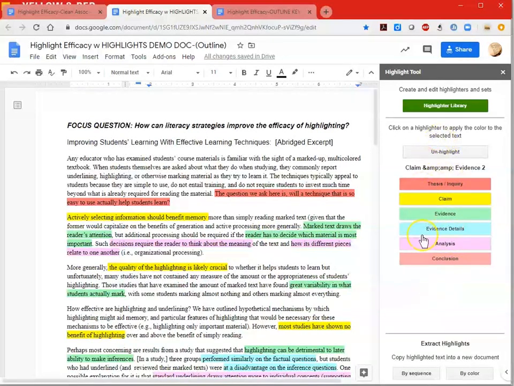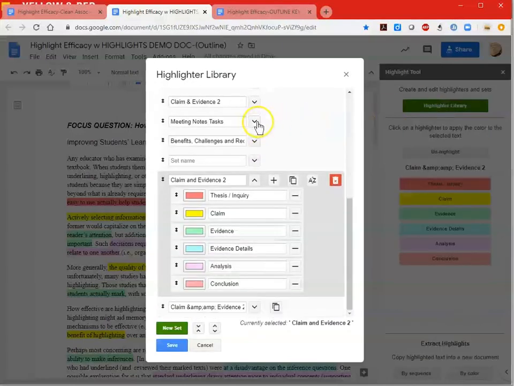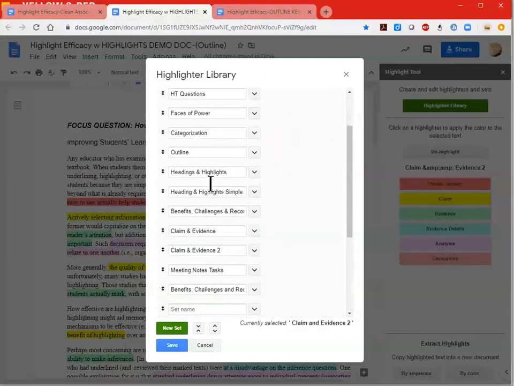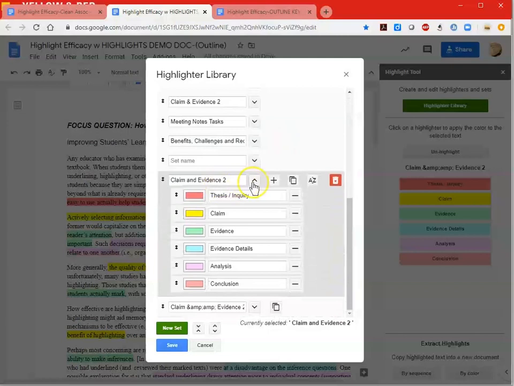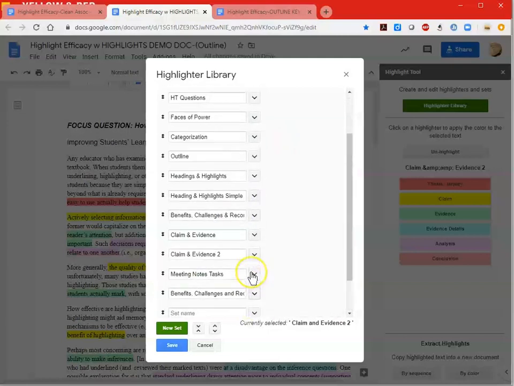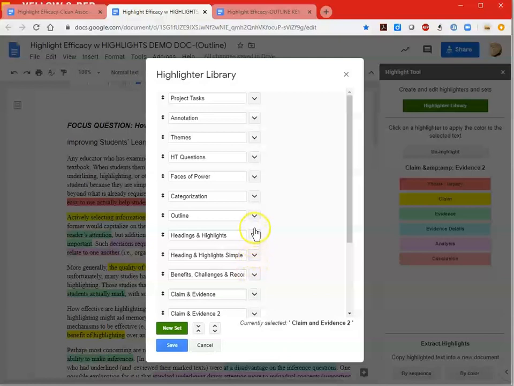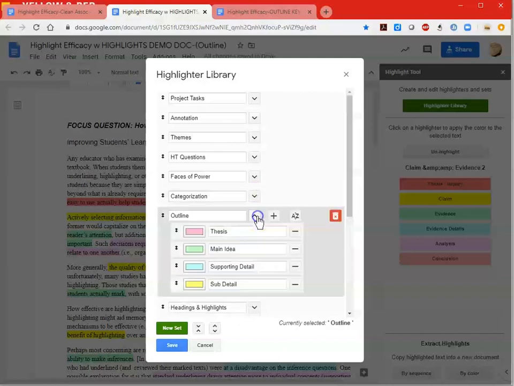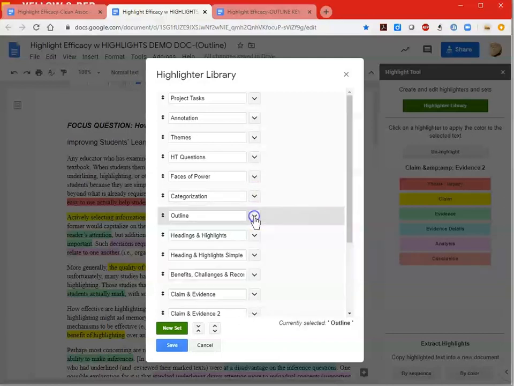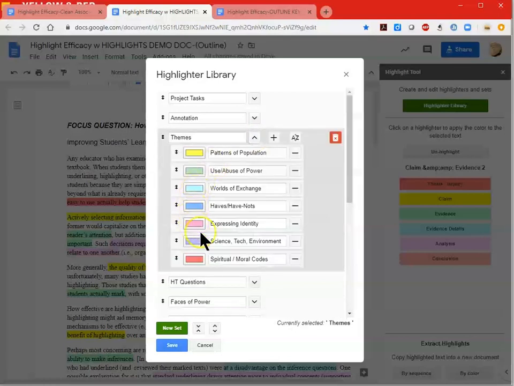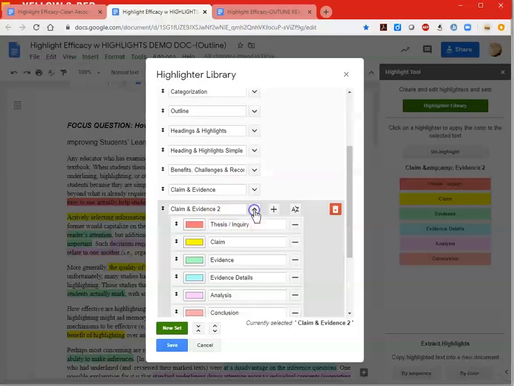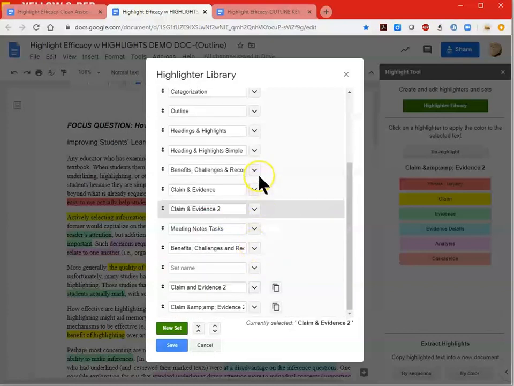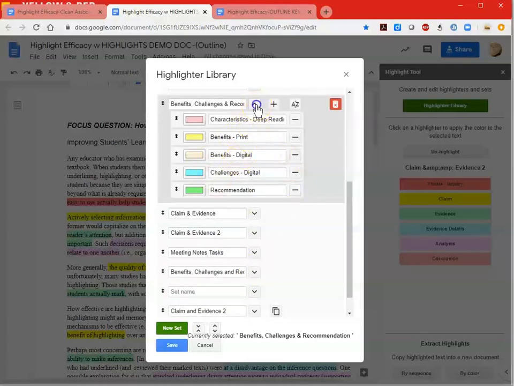Next, we're going to look at how to create these highlight sets. And that's done in the highlighter library. If you simply click on the highlighter library, it takes you to your library. And I have a lot of different highlight sets that I've created over time. You can collapse them or you can expand them. Here's one that I use for categorization that's simple, based on economic, social, political. Here's one that is thesis, main idea, supporting detail, subdetail. Here's one that has to do with historical themes. This is the one we just now are using. Benefits, challenges, this is the one we did earlier.